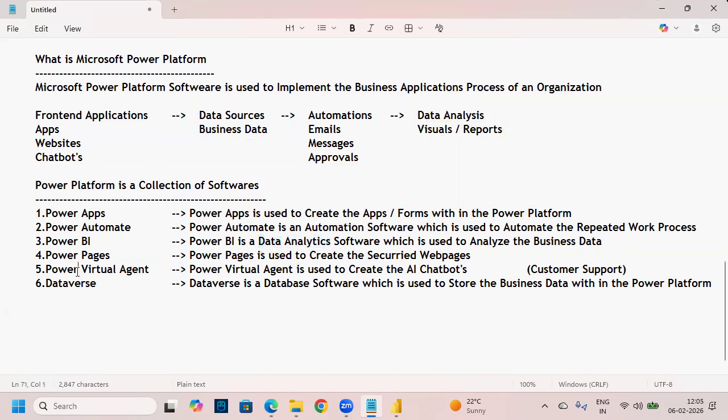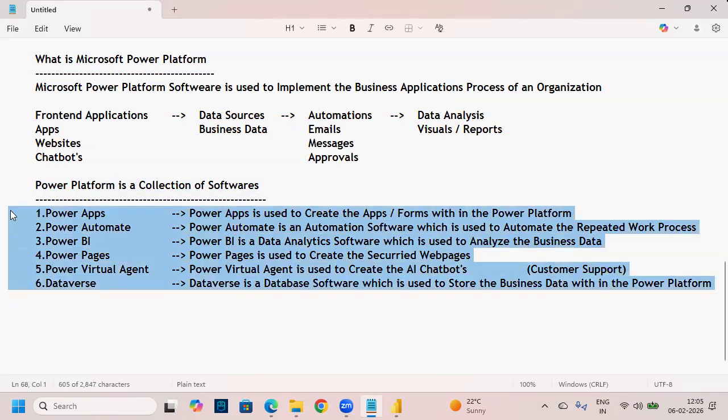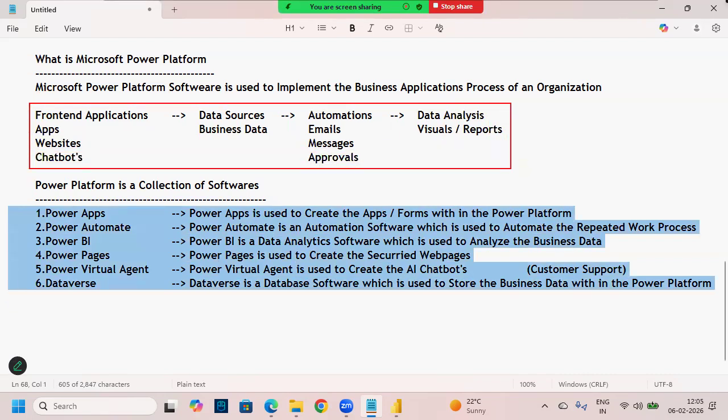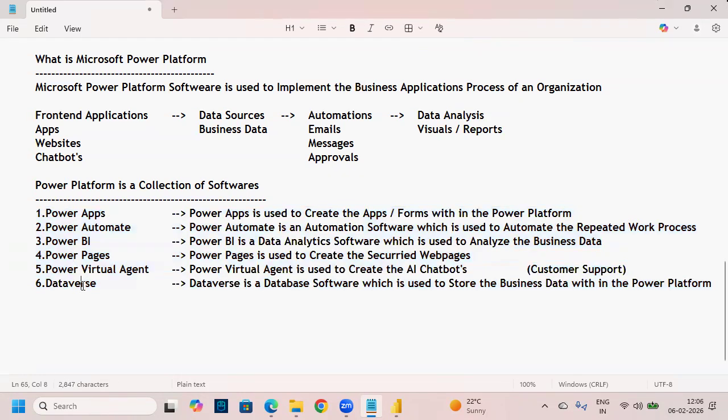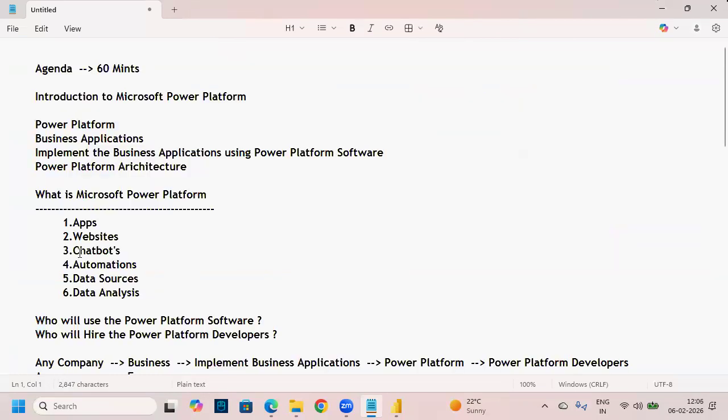Okay. So now, as we understand here, with the help of this collection of softwares, are we able to implement this 4-step business applications process or not? Yes. With the help of this collection of softwares, we are able to implement this 4-step business applications process. And the 6 points, the 6 softwares and their usages, are the same 6 softwares I listed in the beginning of today's class.